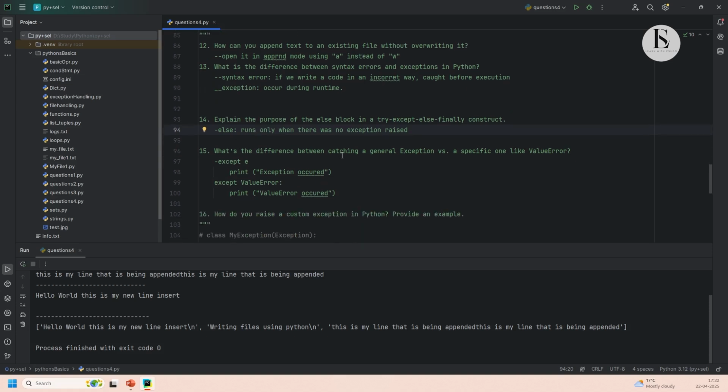Moving on, what is the difference between catching a general exception versus a specific one like value error? Okay, so here it's important to understand that when we are referring to a general exception, what we are doing is just using an except block with an exception E, and we are printing a generic message saying exception occurred, right? However, when you are writing your code, you don't want this to happen. So what you want is to handle each exception individually.